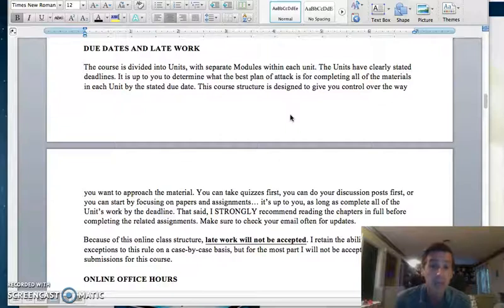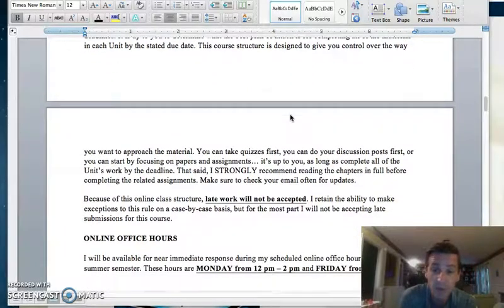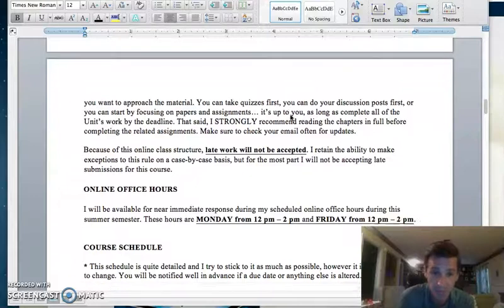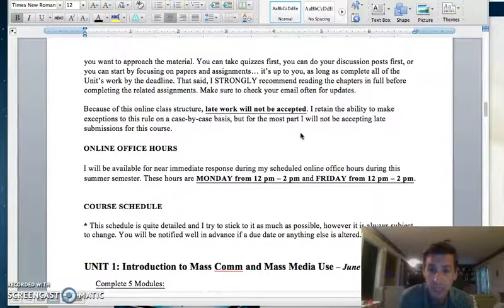I will not be accepting late work due to the structure of the class. So determine your best plan of attack for completing materials early. Stay on top of it. And because of the online class structure, once again, late work will not be accepted. Once we hit that unit deadline, anything not turned in will be a 0.